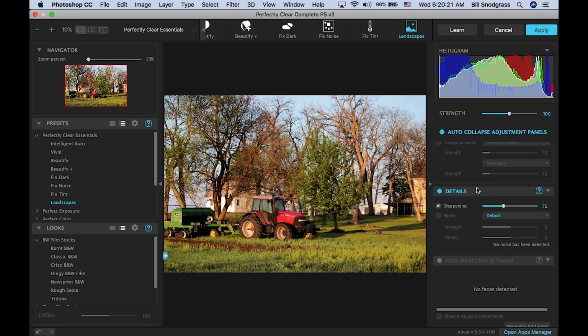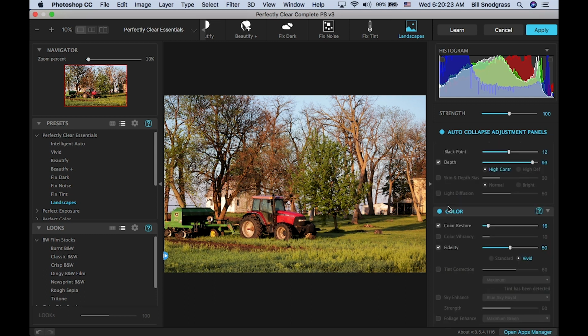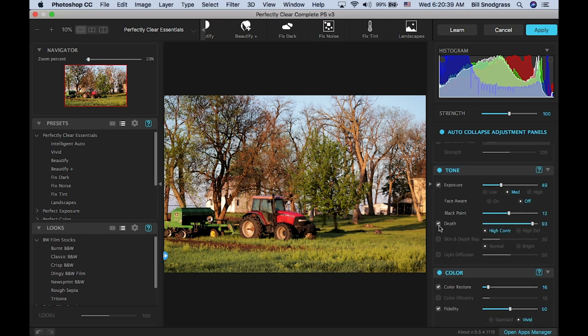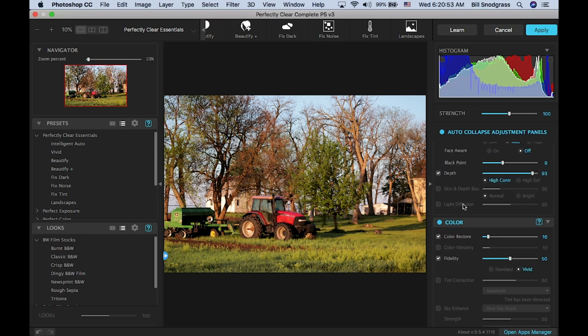Let's go back and look at the options that are still in play. Exposure, we have low, medium, and high, and then we have the scale. Face aware on, apparently. I don't think that's going to make any difference. I'm going to turn it off. Black point is going to be one of the tonal settings we can use to adjust where our black kicks in. High contrast or high definition, the preset has picked that. Skin and eye not needed.